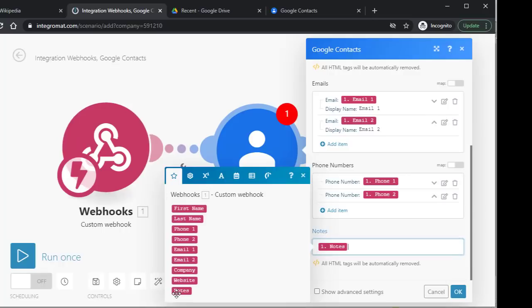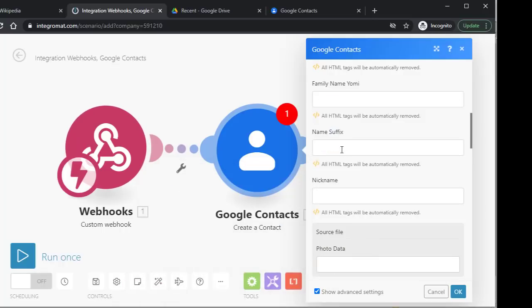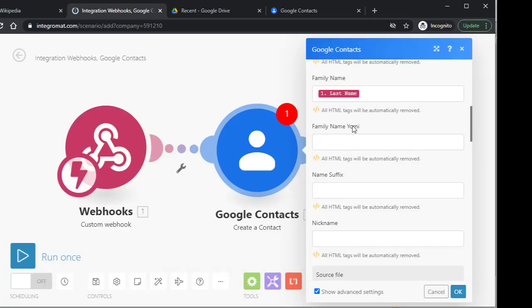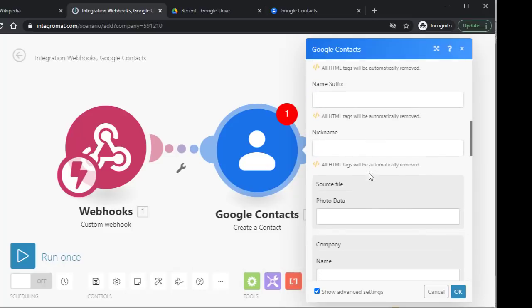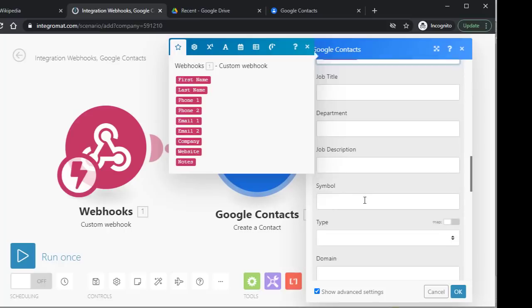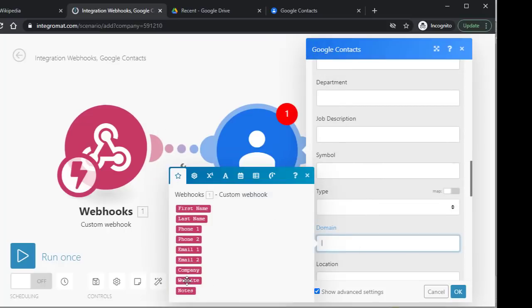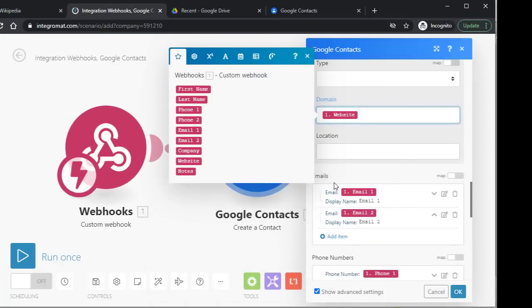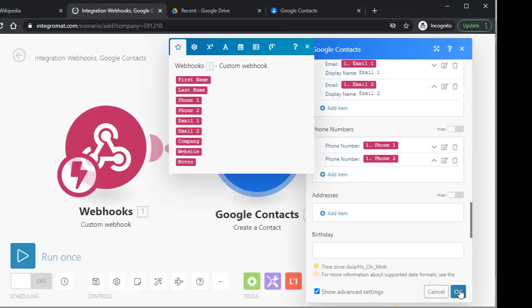We do have a notes field, so why don't we click on here, adding notes. I'm going to show additional settings. That's going to give us some more information. This is Japanese for Yomi. We don't need that. Okay, company name, we do have a company name, so why don't we click on here. And we also have a website here, so we might as well put that in here. Let's call this domain. That's going to be our website. Okay, great. So now we have all the information. That's going to send it all to Google.